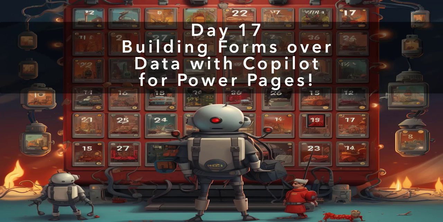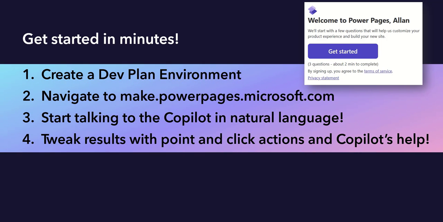Today we're continuing with our discussion of Copilot and Power Pages, focused on building forms over data with Copilot for Power Pages. This is a continuation from yesterday, so it might be a good idea to watch yesterday first if you haven't already. The same reminders apply on how to get started.